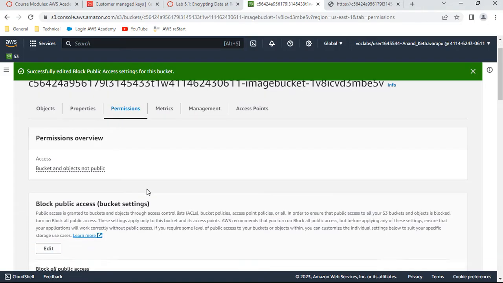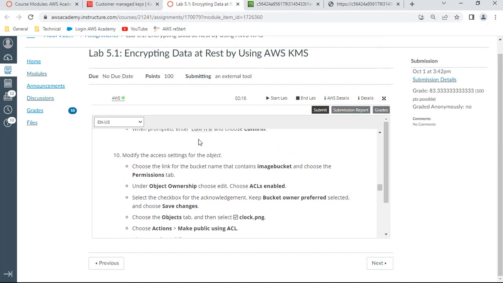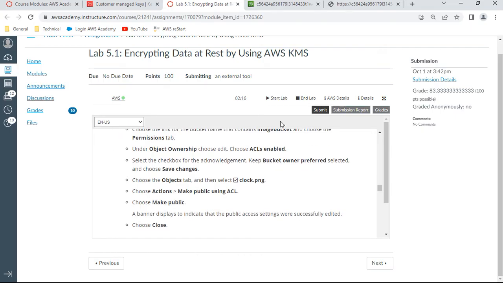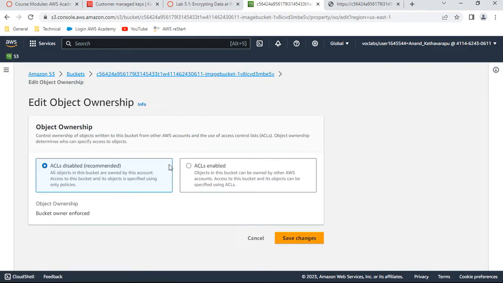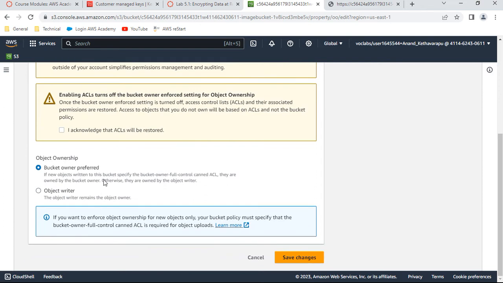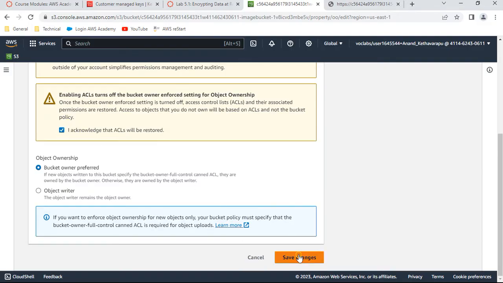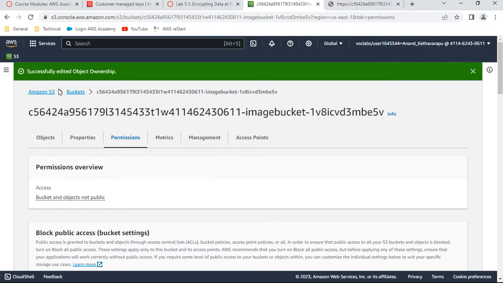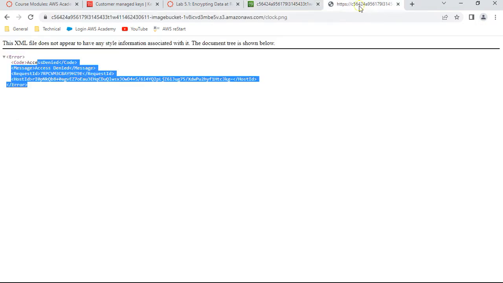Now one more thing, we need to also enable the ACLs. That is the next part which is given. Permissions, ACLs enabled, 10th one. So bucket owner preferred, selected, acknowledge, keep bucket owner preferred. So here edit, just say ACLs enabled, bucket owner preferred and say save changes. Yeah, you must acknowledge. Okay, so now let me try to refresh.